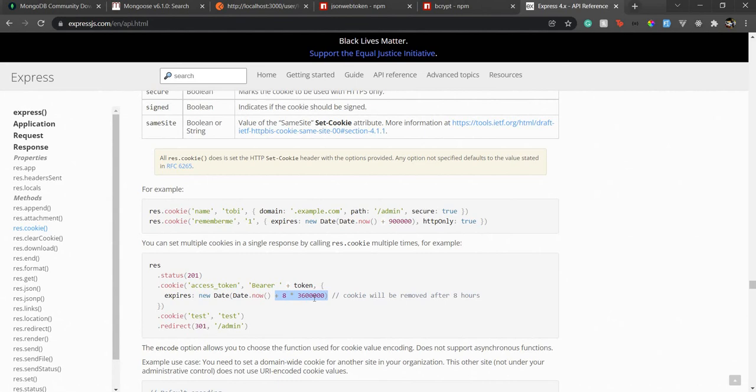Oh, we are testing our math skill. Yeah. So yeah, it's in milliseconds. So we need to have this value in milliseconds.